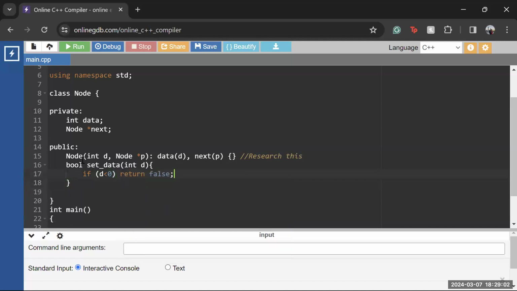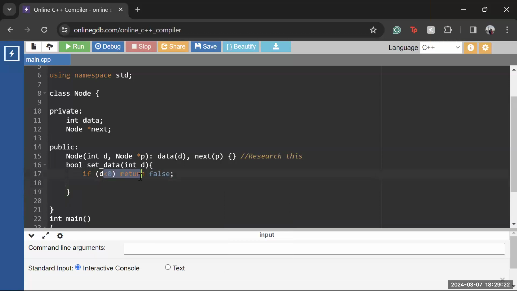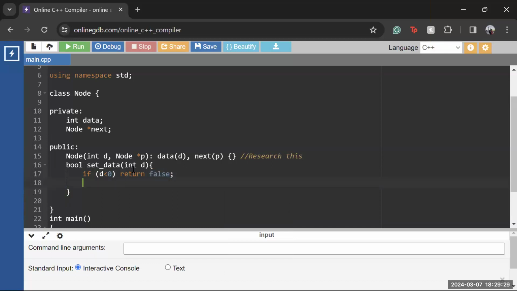Was it just return false? Yeah, and then, if we're not following that, if we're just saying that data equals d, then return true. Wait, in other words, is it data? If d is less than 0, we're returning false. All you have is correct. On the next line, data equals d, and then return true. Okay.